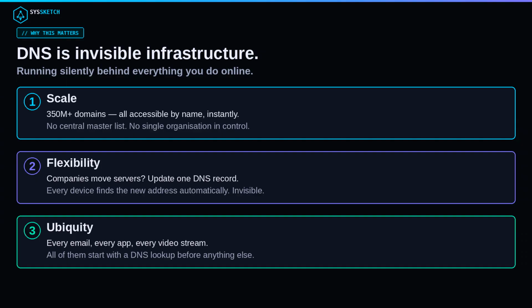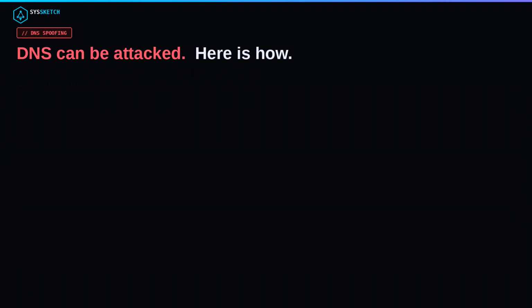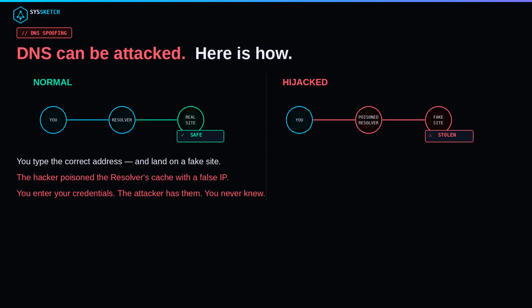Every email you send begins with a DNS lookup to find the recipient's mail server. Every app on your phone uses DNS to locate its backend servers. Every video stream, every payment, every map. All of them start with DNS before anything else can happen.